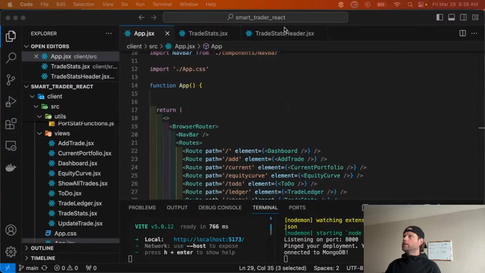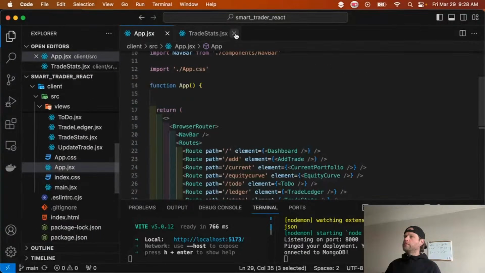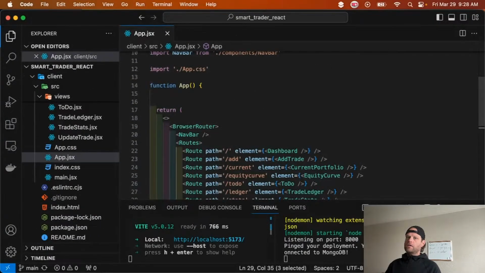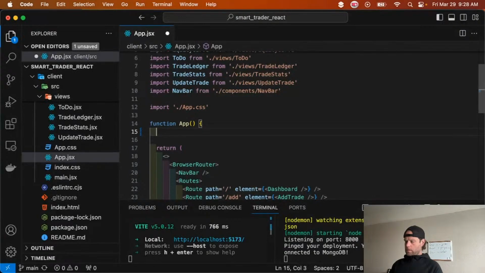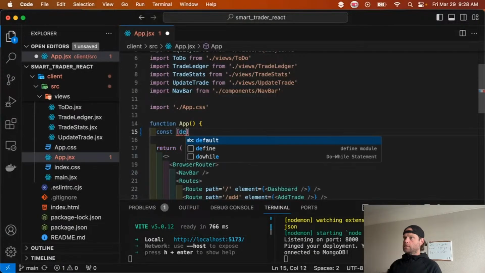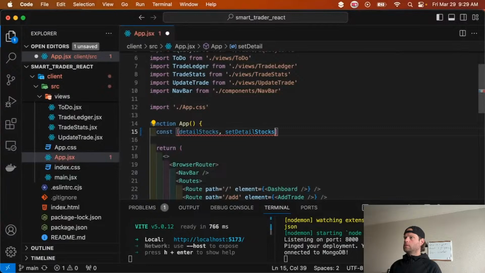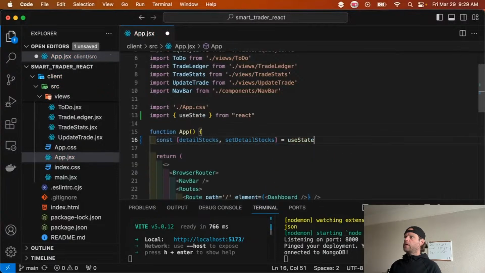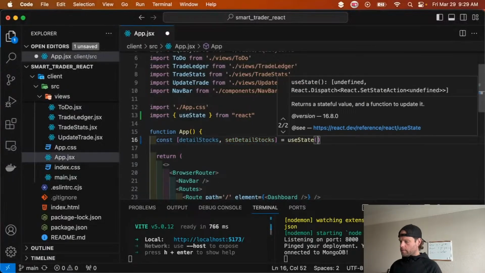So what we're going to need to do is, let me get rid of this. We will have to lift state here. So let's just go ahead and build that now. So what we're going to do, okay, so let's see, we'll just do detail stocks, set detail stocks, whoops. And we're going to use the useState. I don't know if I have that. Oh, there it is. Okay, cool. Easy. And this will just be a list, right?